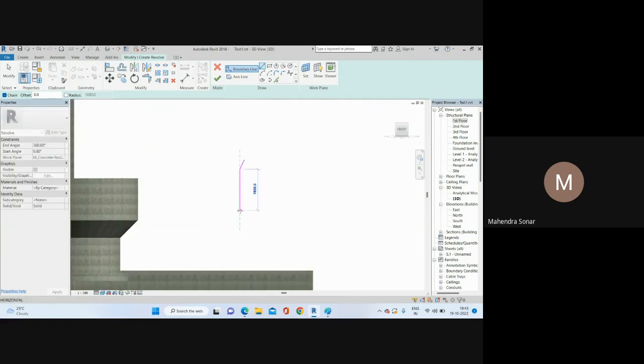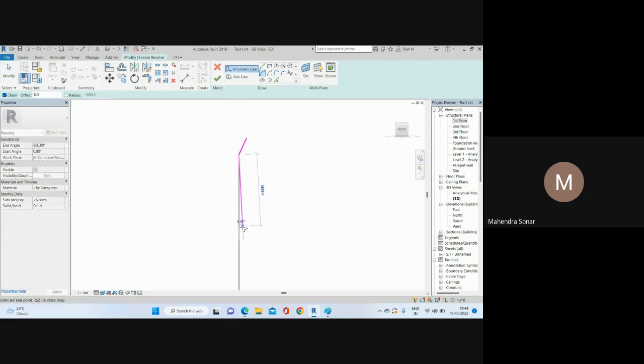I will use this arc option like that. Just consider 2 meter and give the radius up to 1 meter. Then this slab depth is 100 mm, just consider 100 or 150. You can use the pick line option, and you need to complete your shape like that. Then after that you can just give up to here and just trim.